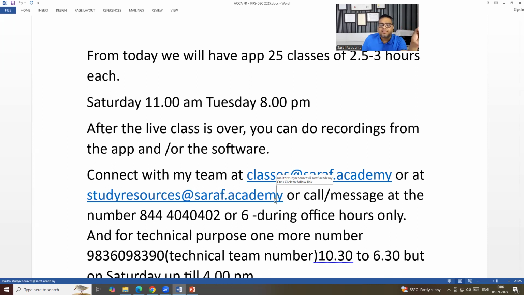Whenever you are mailing the institute, mail properly. My name is Amita Bansal. My registration number is this. I am facing this issue, this problem. Please help me. You mail the institute with proper details because there are 7 lakh plus students and members. So how will you be able to mail without giving details? You can mail us without giving details, but you mail the institute in a proper detailed format.